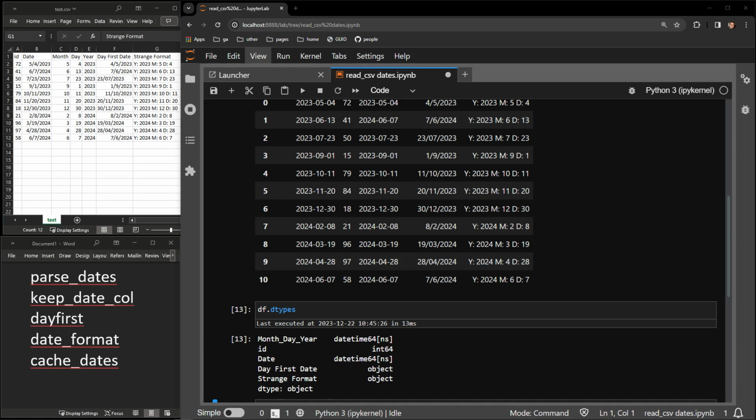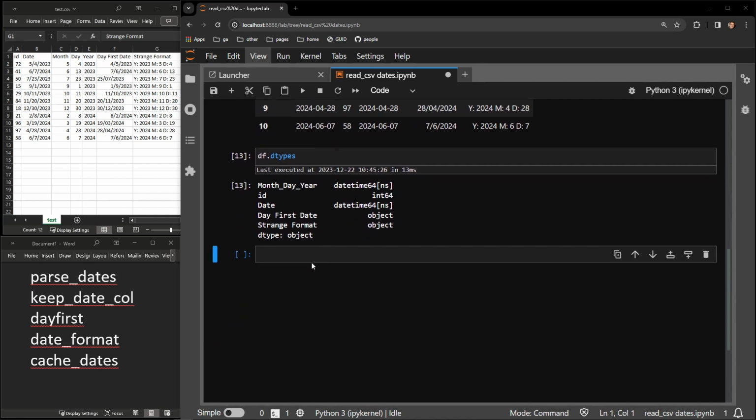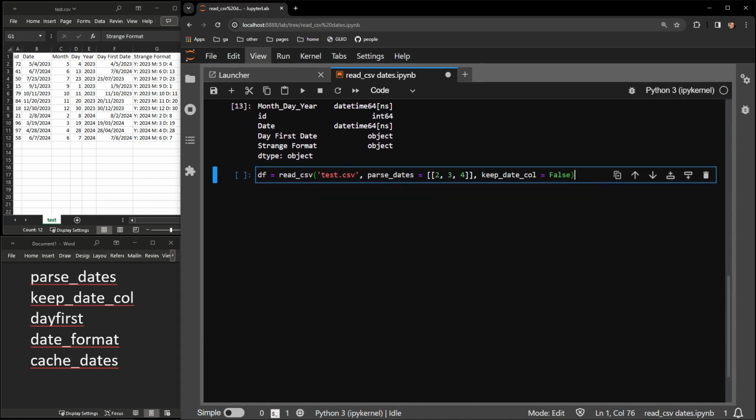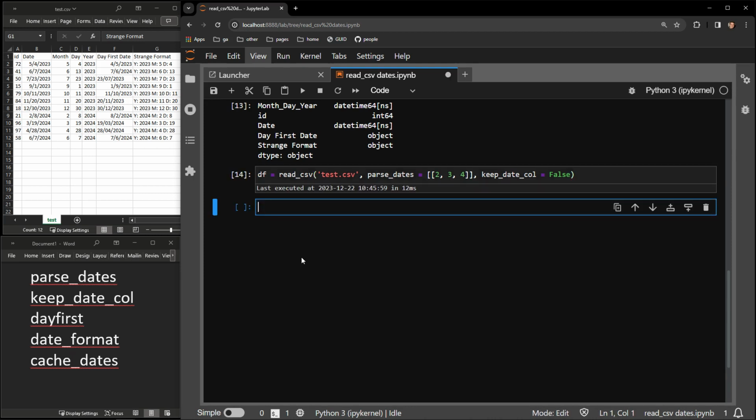The next argument up is keep_date_col. This argument determines if the original columns that we are transforming into a date-time column are retained in the data frame. It is Boolean, so it accepts true or false, and its default is false. That is why the three columns of month, day, and year above were replaced with a single column.